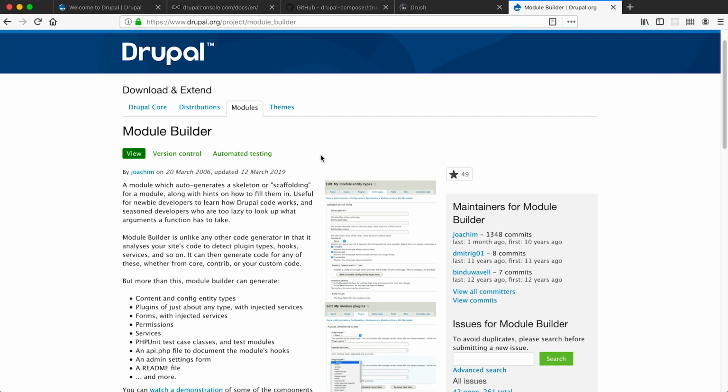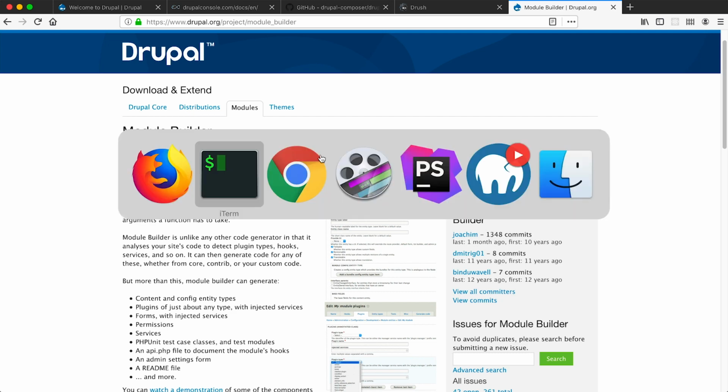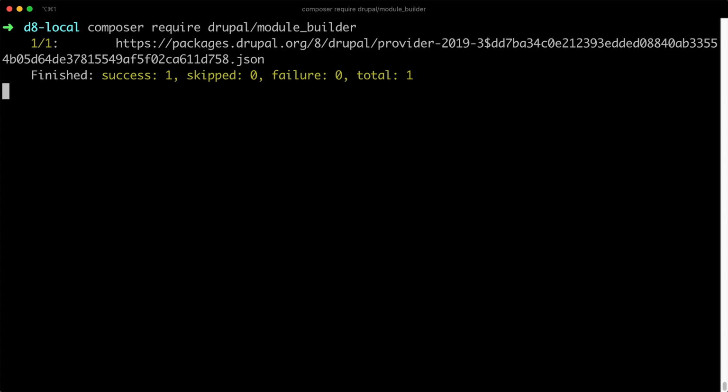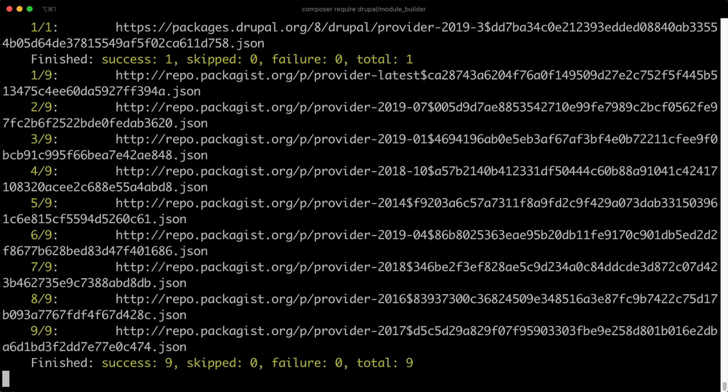So to get things started, let's go ahead and download the module. So jump into your terminal and let me just clear all of this and let's download it using Composer. So type in composer require drupal/module_builder and then just give that a minute or two to download.